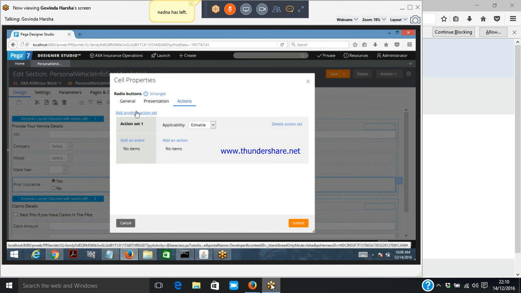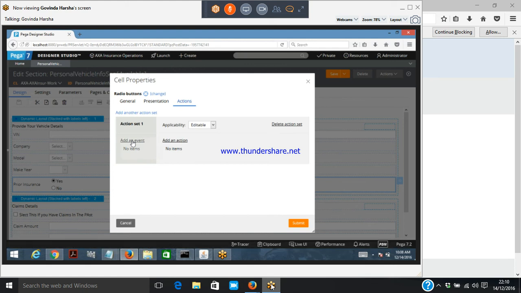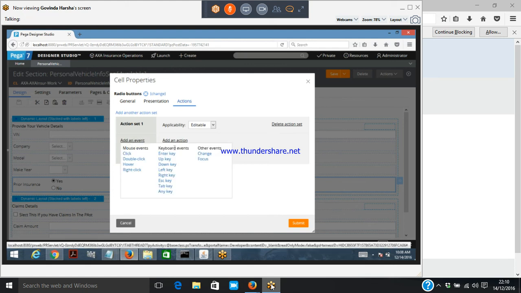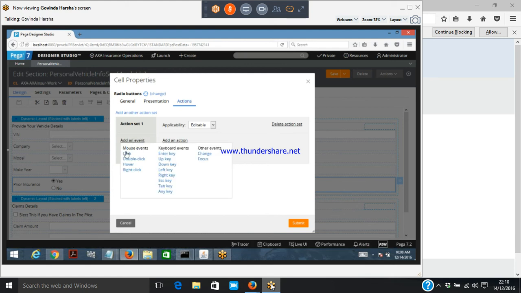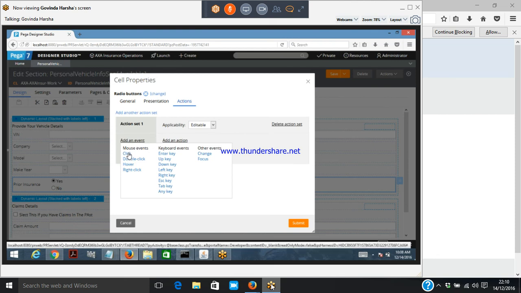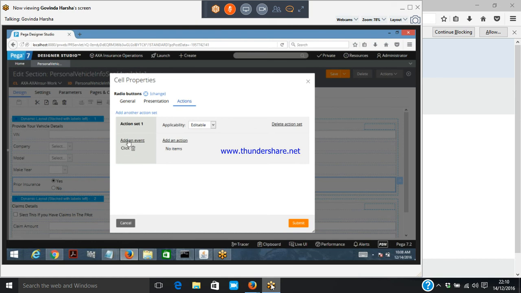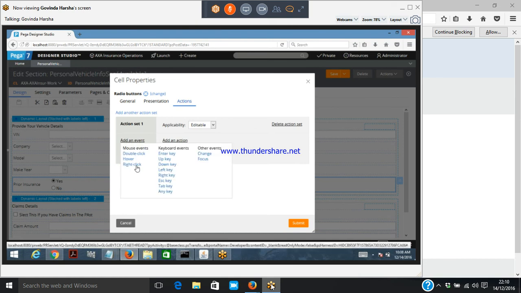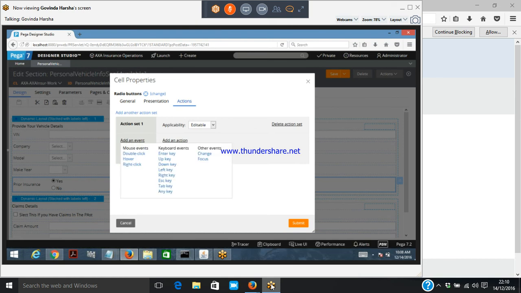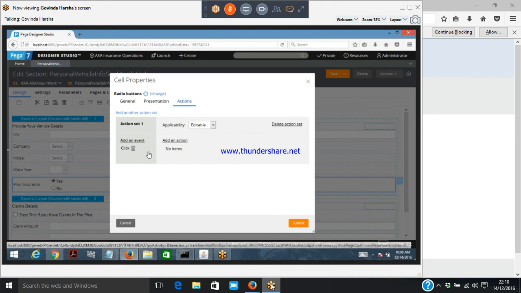Once you click on create an action set, you will see this. Just look here. I am going to click on the link add an event. It will show me a layer window. In this you need to choose click. If you select click, it will add. Add an event, choose click.